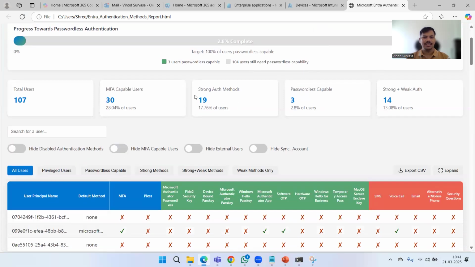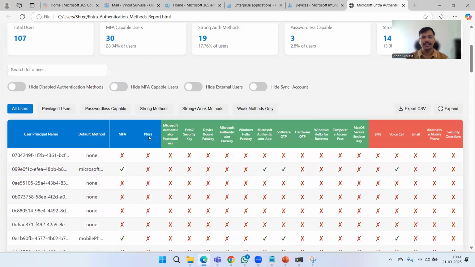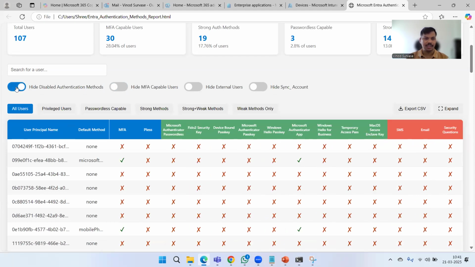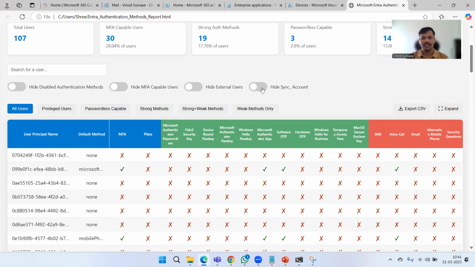Right? And then you can see the total users, MFA capable users, then strong authentication method users, passwordless capable are 3 users, so in percent 2.8, and strong plus weak authentication, so there are 14 with 13.808% users, right? So now there are different filters that we can toggle in and out, right? Where hide MFA capable users, so we can simply hide it and enable or disable something like that, right? So these are the different filters.